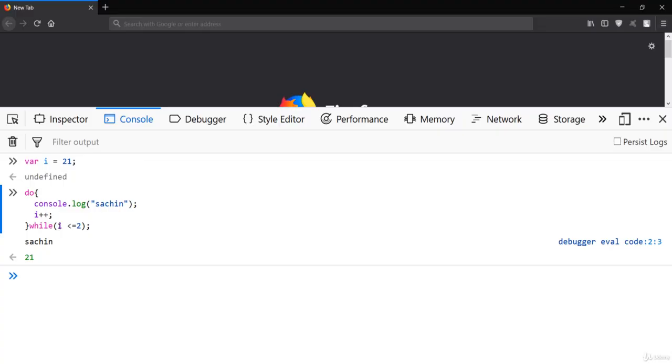So do while will execute the code at least once whether the condition is true or false, unlike while. In the case of a while, if the condition is false, it won't execute any code, but in the case of do while, it will execute at least one time whether the condition is true or false. So this is your for, while and do while loop, and this is really important to know about loops. You can make use of the repetition of your code based on that looping condition.